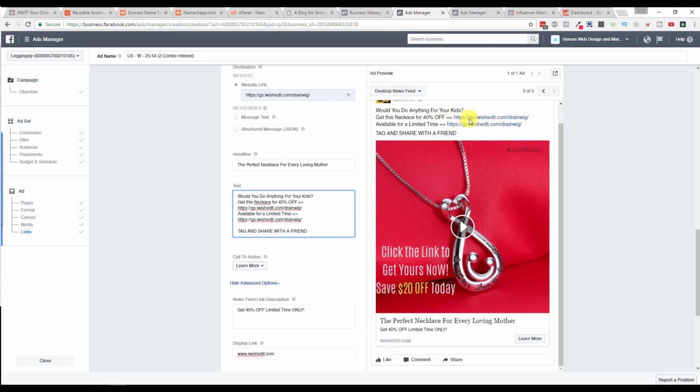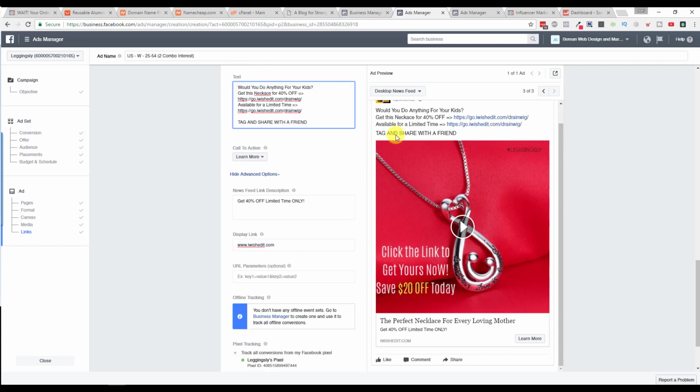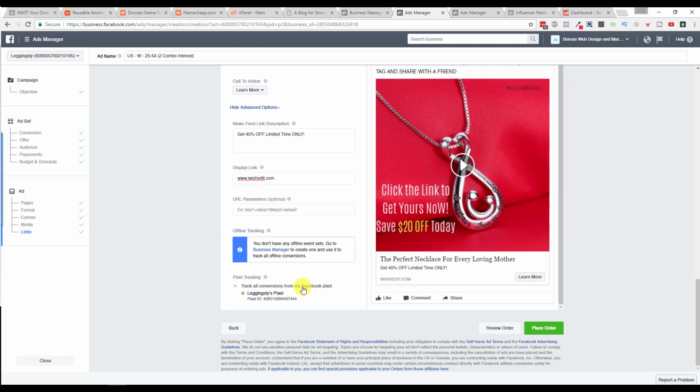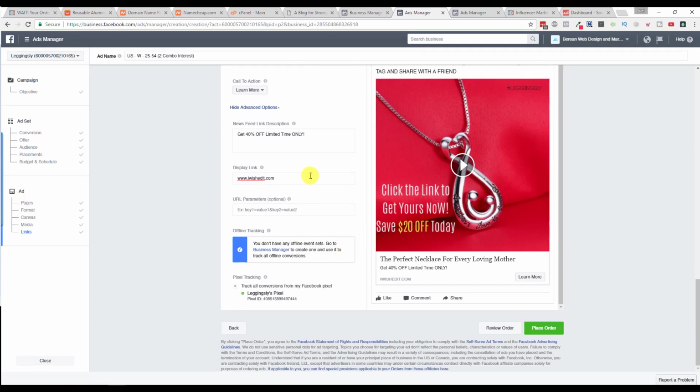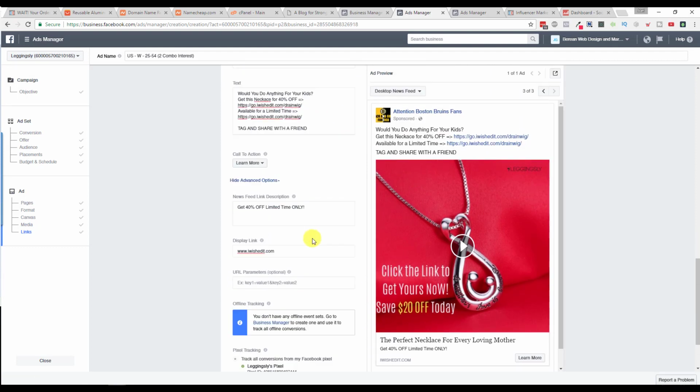Get this necklace for 40% off. So funny. Have it for a limited time. Right here again. Tag and share. Okay, cool. So I think that should be better with Facebook now. I think Facebook should be okay with that. Yeah, okay, good. So I don't have that warning here anymore. So I just fixed that.